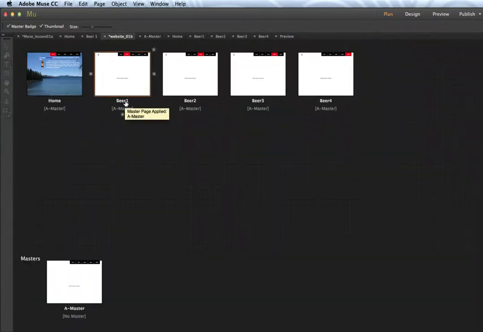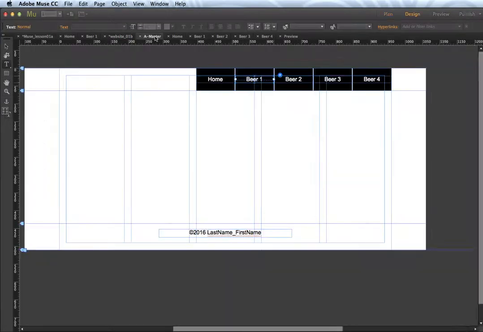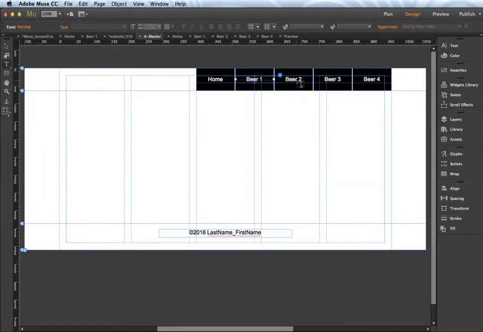So I can just highlight these names. Double click it. And I'll just put a space there. And we'll see this change reflected in our persistent menu. So there we go. And if I click away and I go back to, say, the A master, you can see that that is updated inside of the menu.